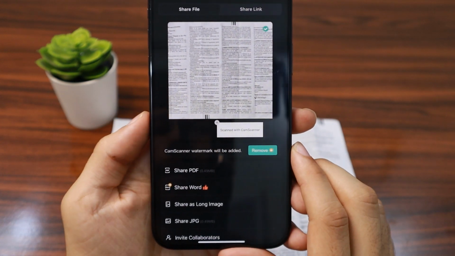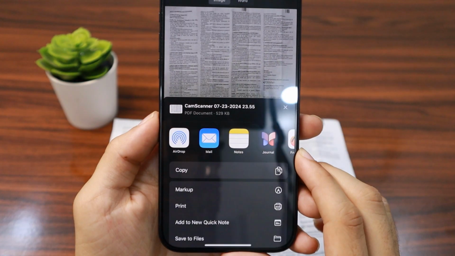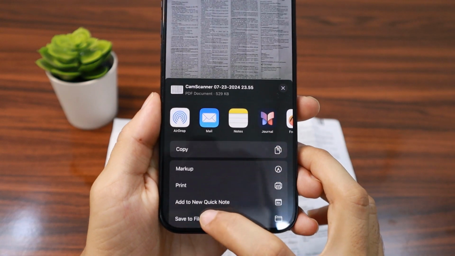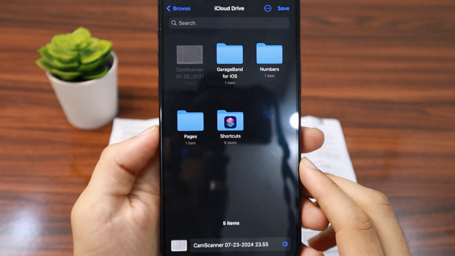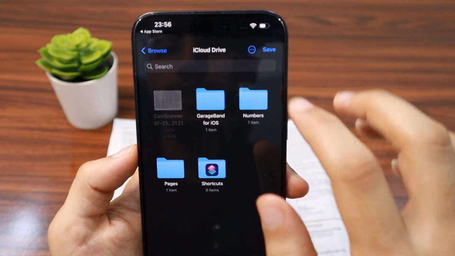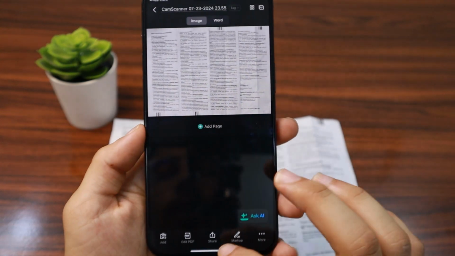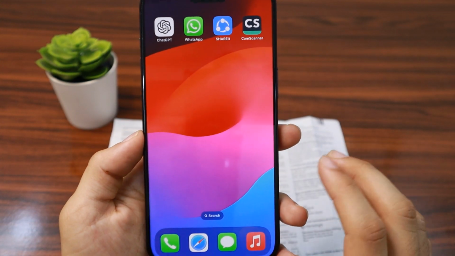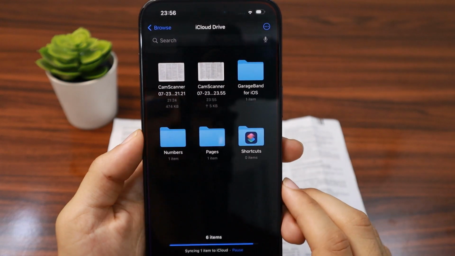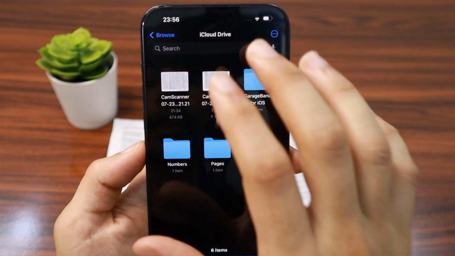Click continue and click share PDF. Now click save to file, and here you can save it in your iPhone. Click save and it's done, okay. So if you want to open your document, go to files and here you will find your document in PDF.